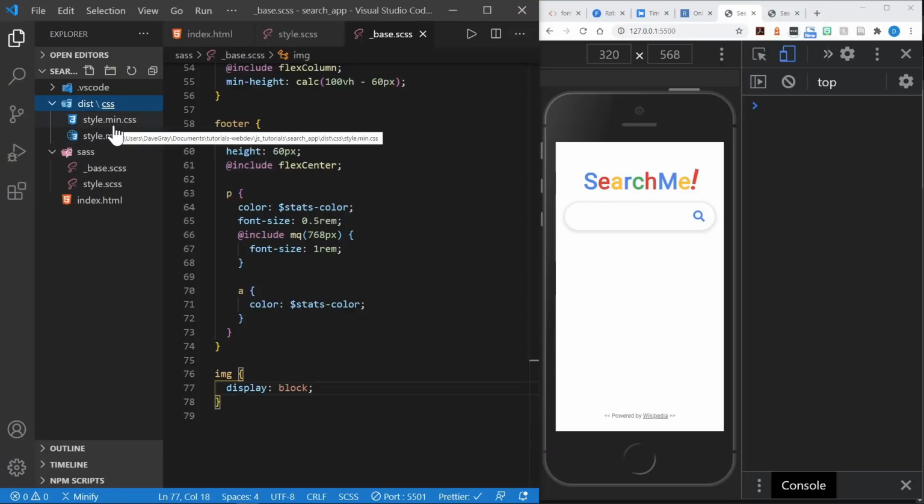And I've got a style.min.css and a style.min.css.map. We won't use the map, but the style.min.css is what we need to pull into our index.html. Now, when you start Live Sass Compiler, it may not create, and probably won't, a dist folder for you, and maybe not a CSS folder. It might just put it right beside your SCSS.